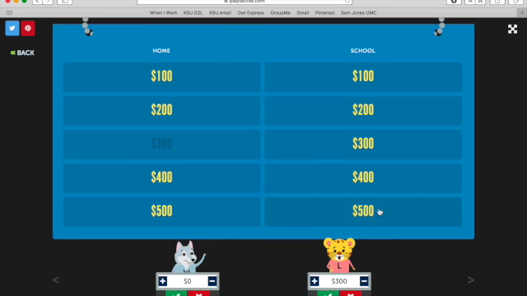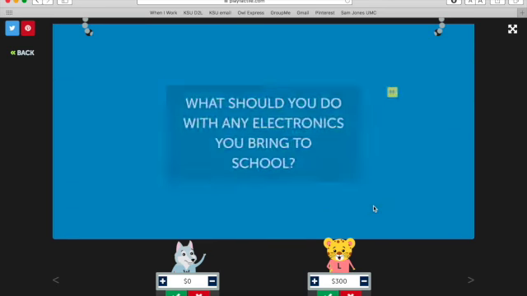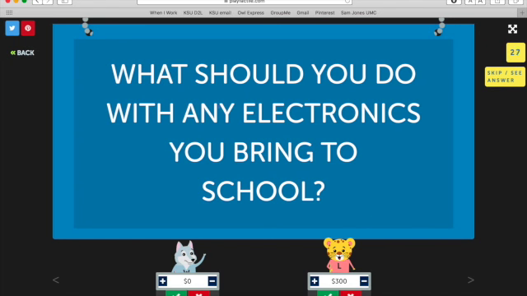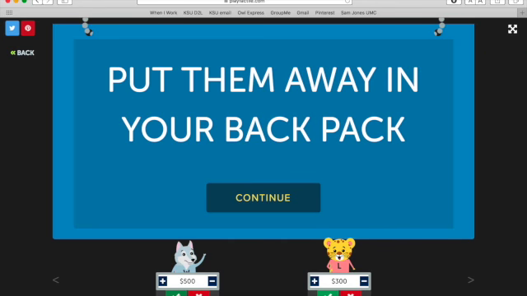So for the next question, this team would choose 500 for school. And it says, what should you do with any electronics that you bring to school? Which is such a big problem nowadays for classrooms and for teachers, because younger kids are getting cell phones and tablets and things like that. So you do the same thing as you did the last time, which is you click the check mark if the students got it right, and the answer is put them away in your backpack. This answer right here can be different for any type of teacher. So for me, I would make sure that they would put them away in their backpack.